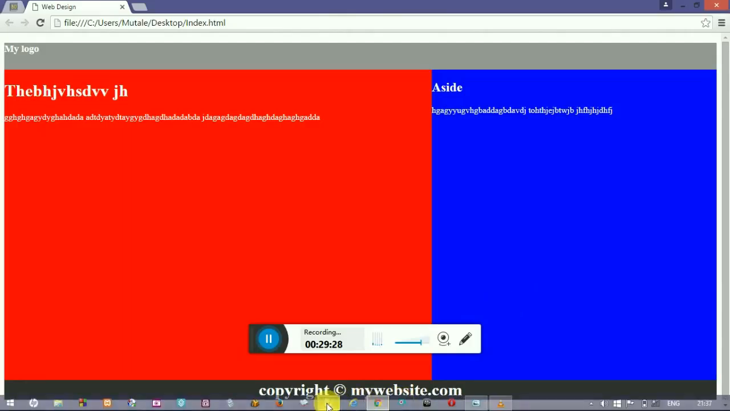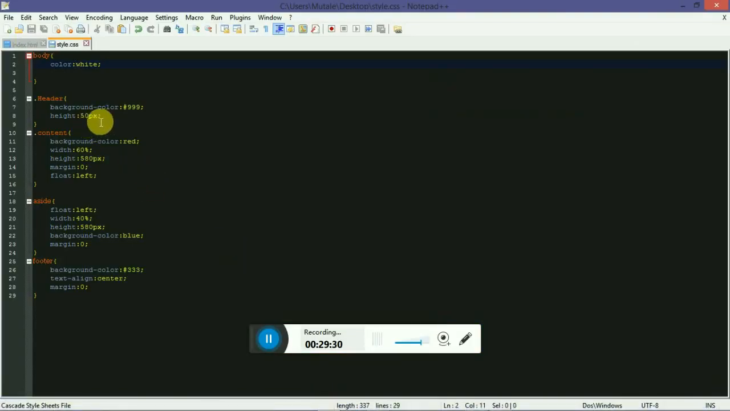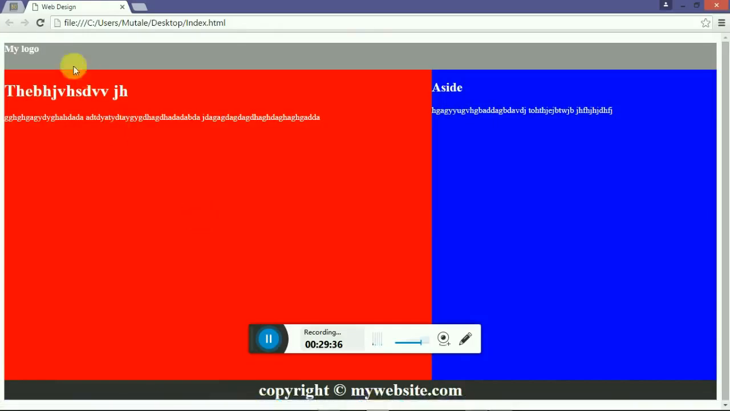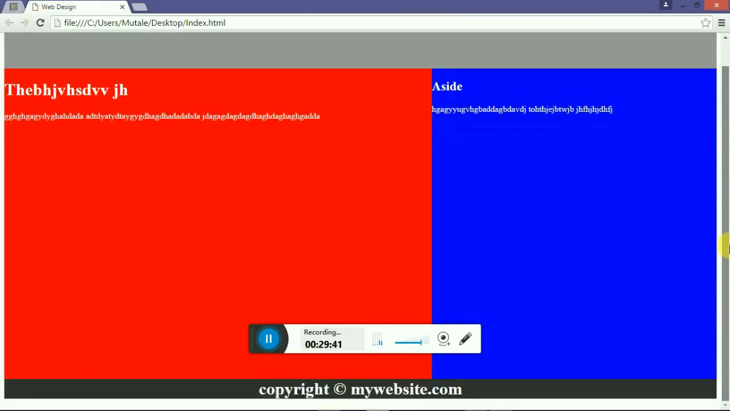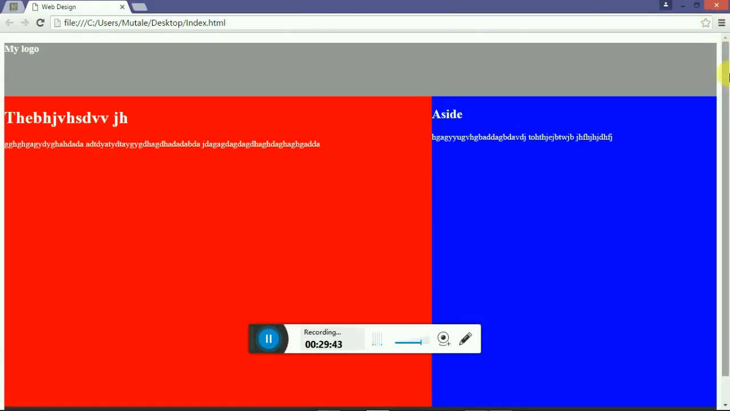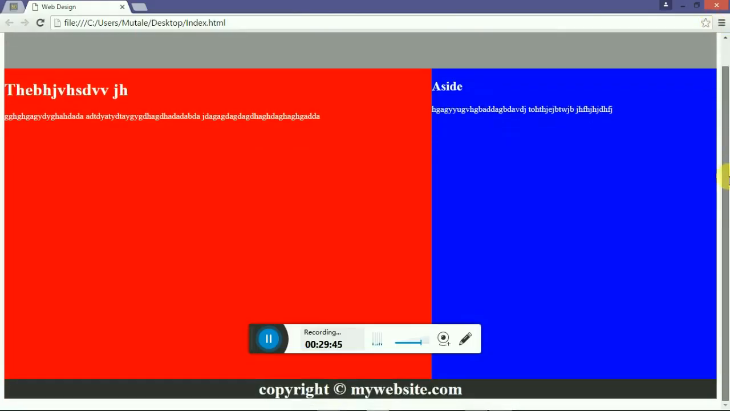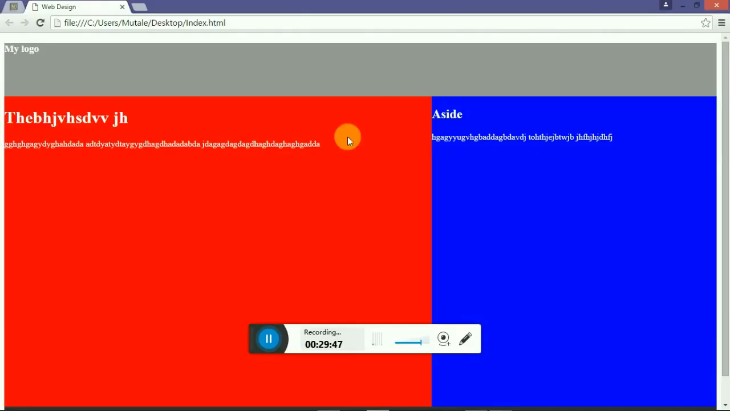In fact, let's make the header something like 100 pixels just to make it a little bit more attractive. Refresh that. Basically this is our website. This is the design of most websites, and we have got the basics of how to design your website.